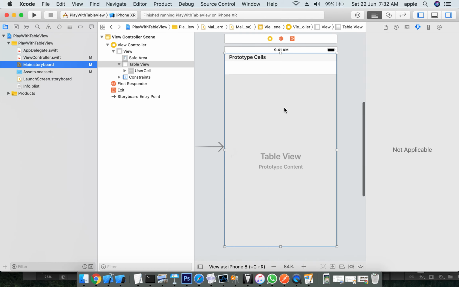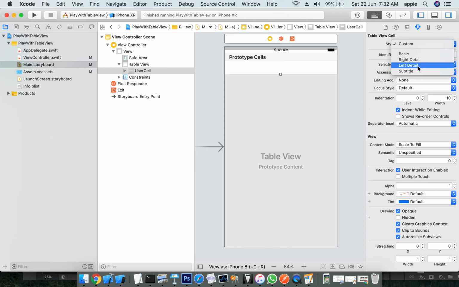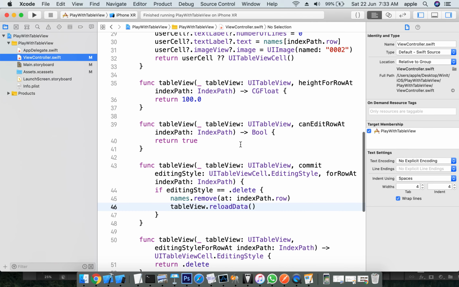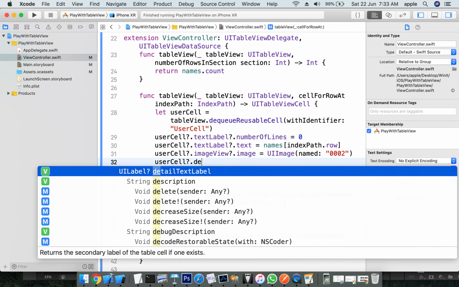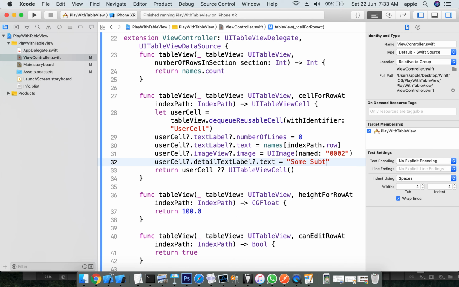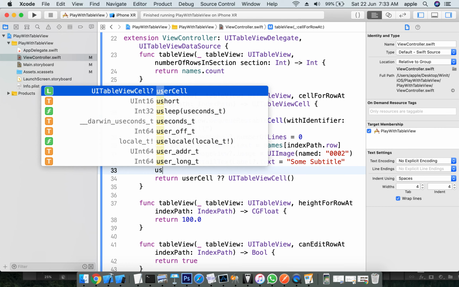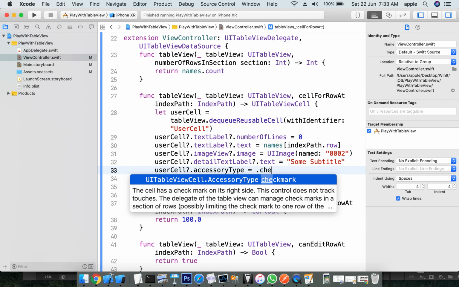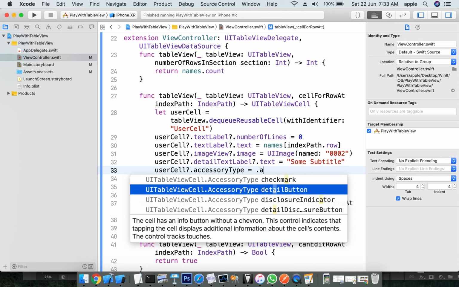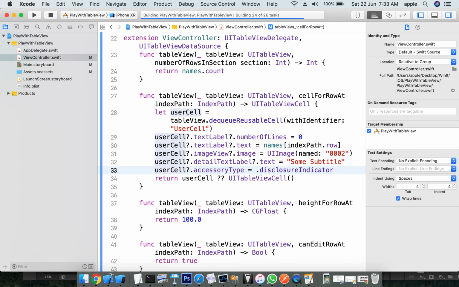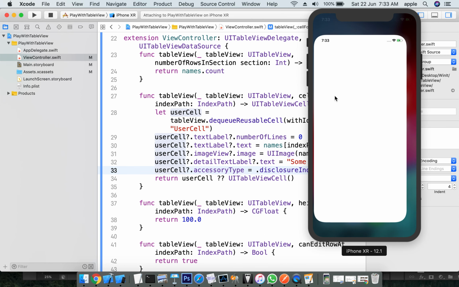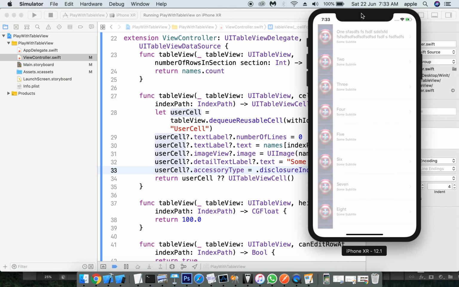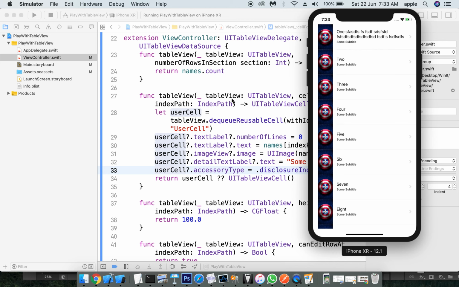When you go for the detailed text label, that means two labels. Select this cell; it is a subtitle. Okay. When you choose the subtitle, you'll get that. Here I can also set some subtitle. In the user cell, detailTextLabel.text equals some text. It is going to be similar for everything, and I also want to use the accessory type checkmark, or else accessory indicator, something is there. Detail button. Now let's see what it is. There are 4 options. Without changing the cell type to subtitle in the storyboard, you cannot get the detailed text label. Okay, this is the detailed text label. Perfect. This is the accessory view.